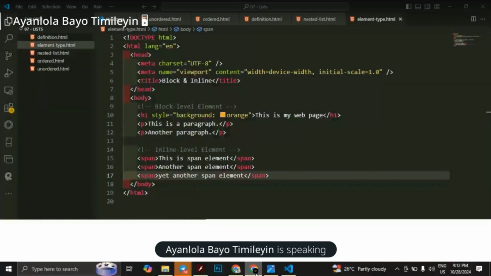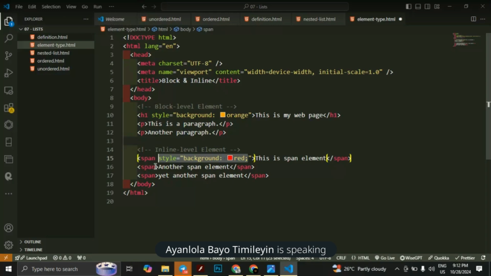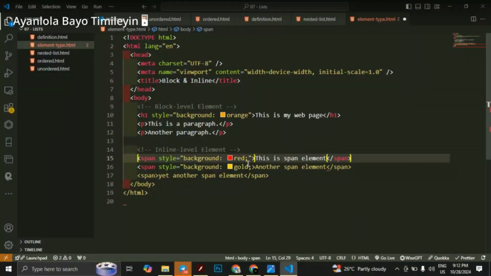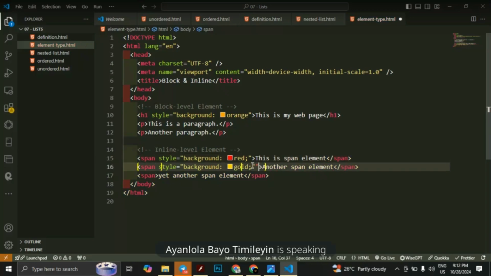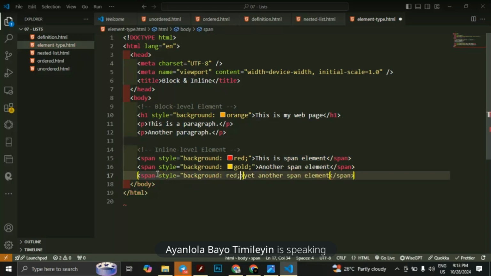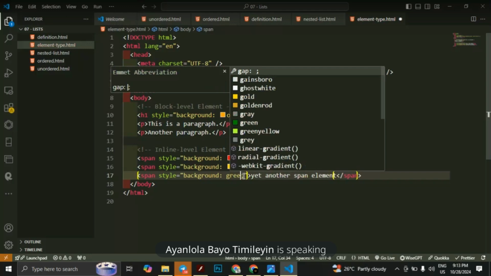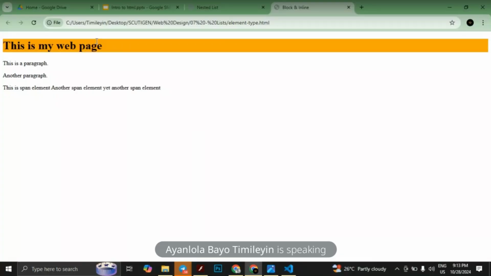Quickly I will copy this style attribute, dump it right here, and then change this to gold. Something is wrong. Okay, I didn't close the quotes. Similarly, I'm going to dump this right here, close the quotes, and change the background color to green. Save. Then I'm going to refresh. So you can see the first one red, gold, and green, right? The first one with the content: this is span element, another span element, and yet another span element.